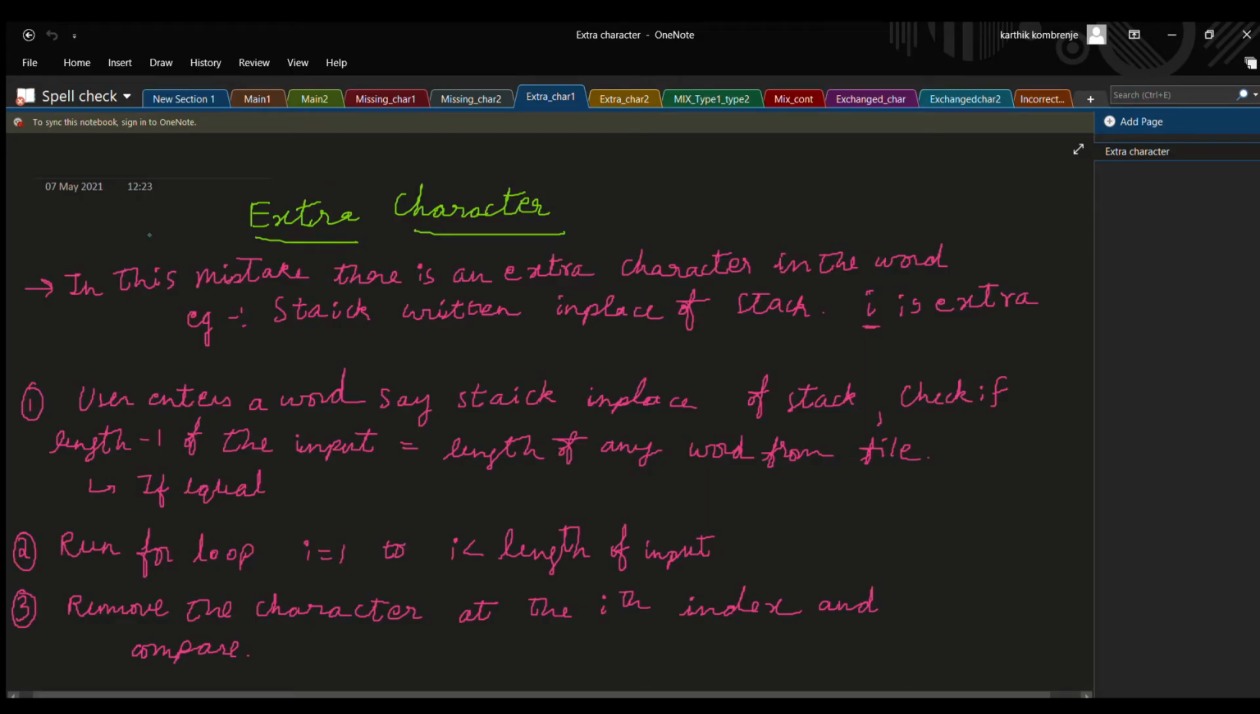Now the second case is that of the extra character. So for example, in this mistake there is an extra character in the word. For example, STAICK is written in place of STACK. So I is the extra letter present here. So to solve this problem, what do we do?